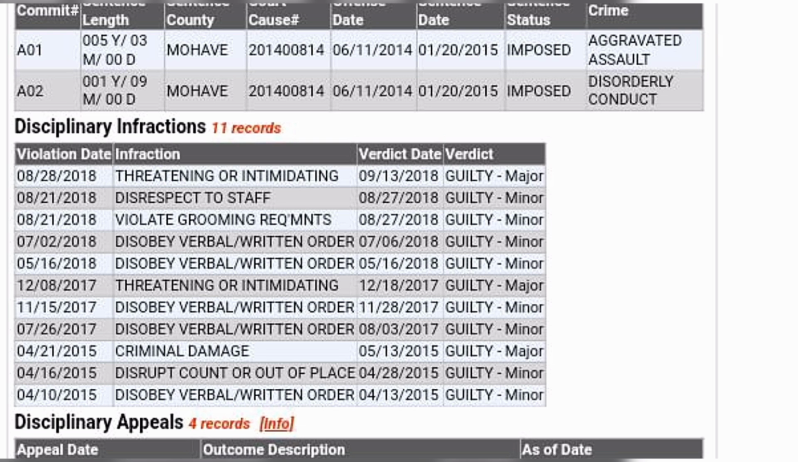4th of the 21st, 2015, criminal damage. 5th of the 13th, 2015, guilty. 4th to 16th, 2015, disrupt count or out of place. Verdict date, 4th to 28th, 2015, guilty. 4th of the 10th, 2015, disobey verbal written order. The verdict date being the 4th to 13th, 2015, guilty was the verdict. It's a range of different stuff.